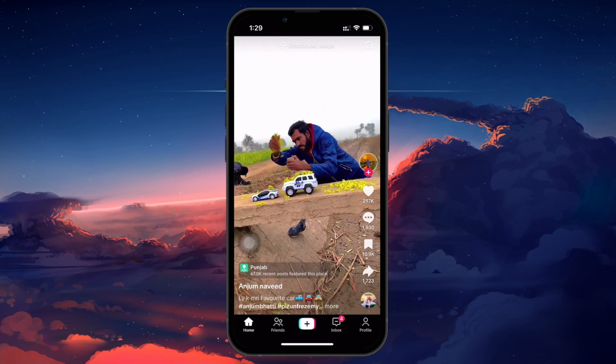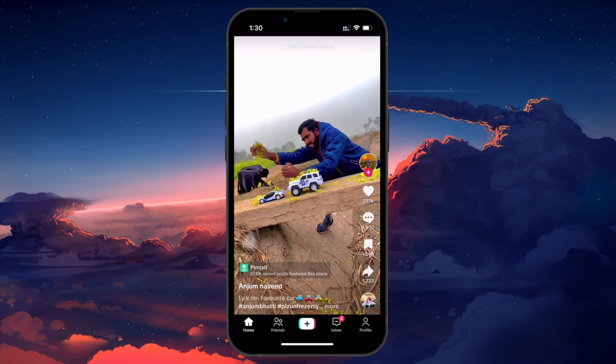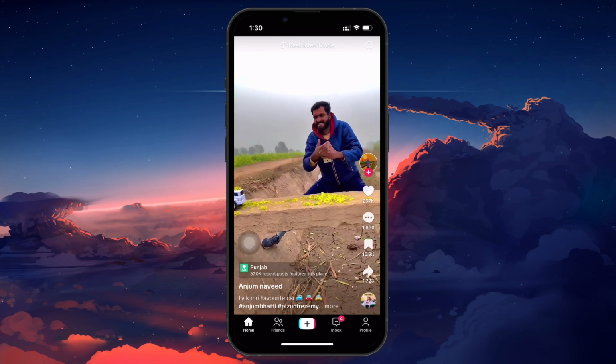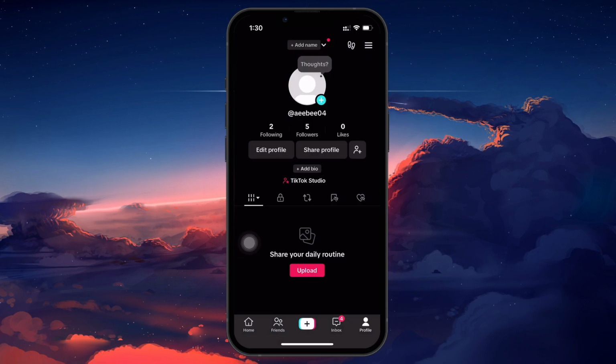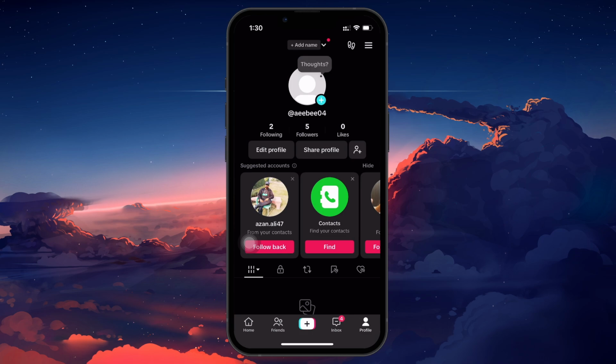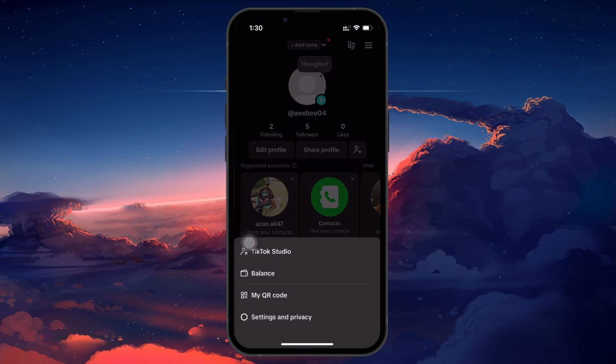First, open the TikTok app and go to your profile page by tapping the profile icon in the bottom right. Once you're on your profile, tap the three horizontal lines in the top right corner to open the menu. From the options that appear, select Settings and Privacy.